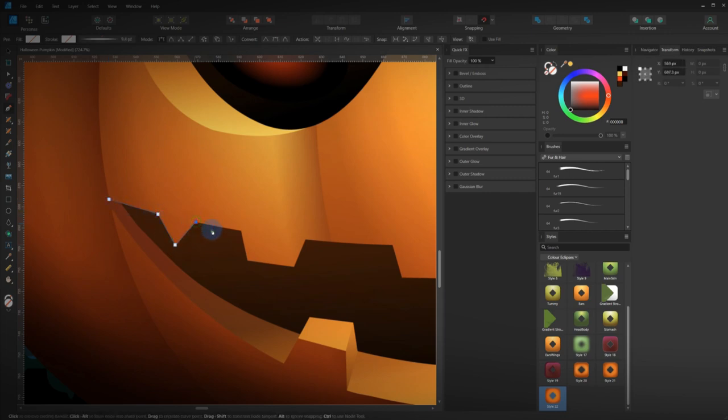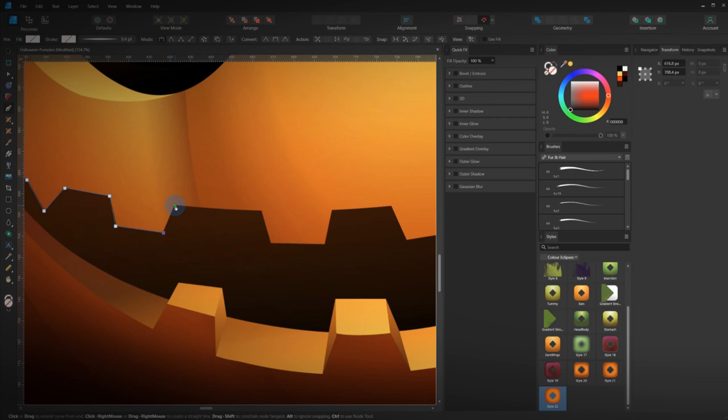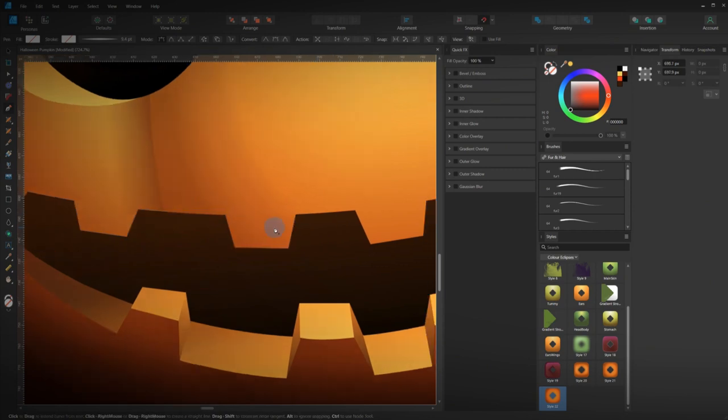Trace along the image I've supplied. In the description of this video, I've got a reference image if you want to use it. If not, feel free to design on the fly.